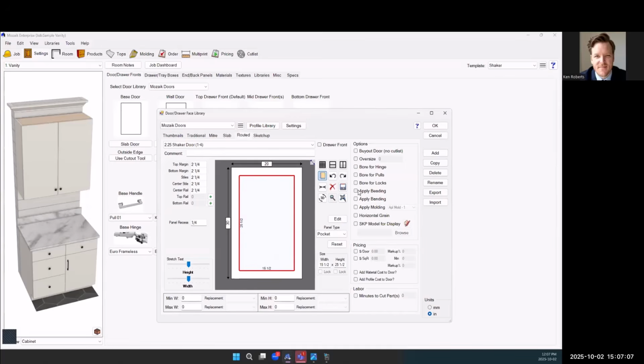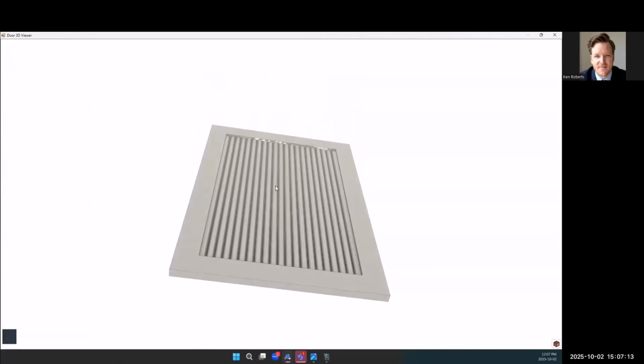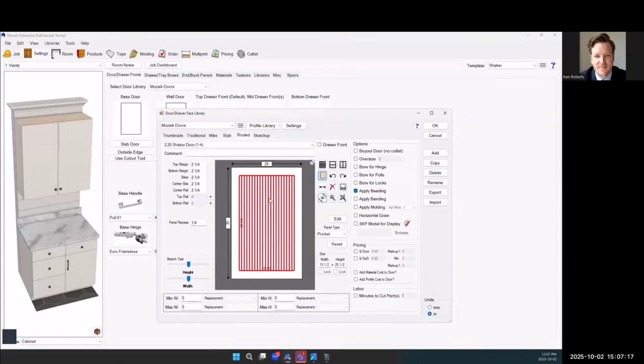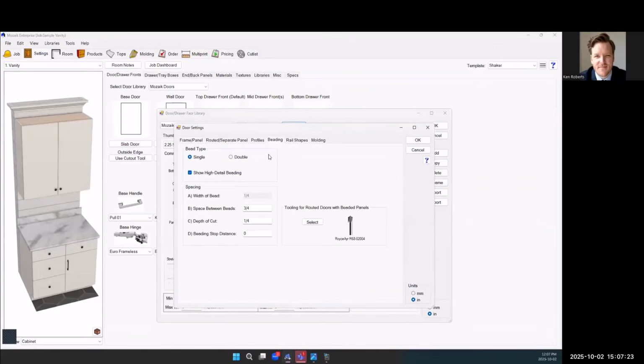Below that, we have applied beading. If we turn on applied beading and we take a look at our door, we can see that Mosaic is adding these beaded fluted tool paths. Now we do have some settings for those, and we can head up to the settings button and we'll head to the beading tab. And this is where we can set up that bead. First, we have the tool.